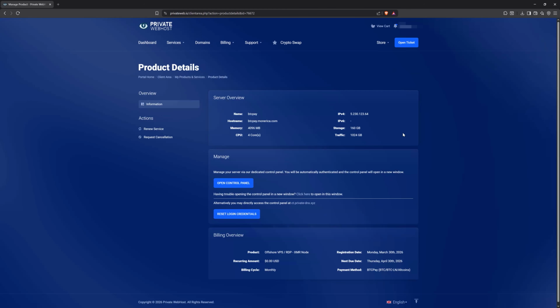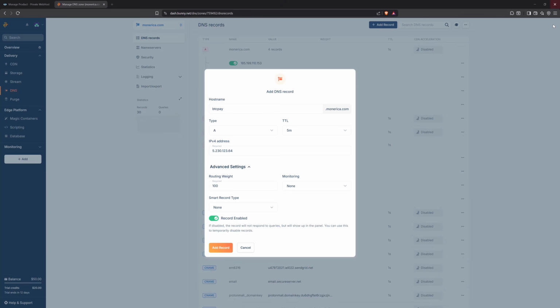Here you will see an IP address. To associate your domain with your BTCPay server, create some kind of a host name off your domain, add the IP address, and create the record. In this case, I'm using bunny.net. There is also an affiliate link for that as well.